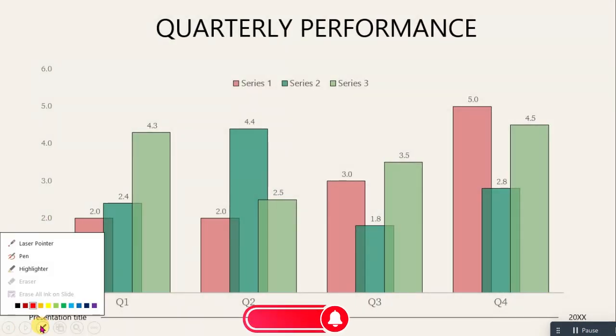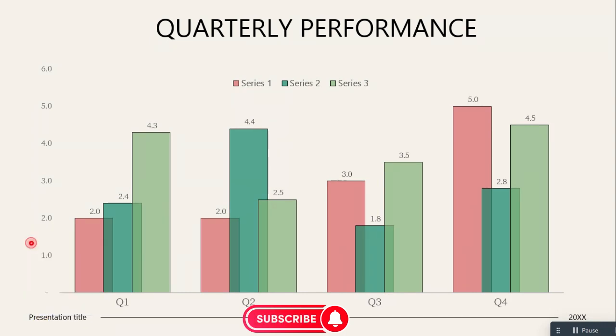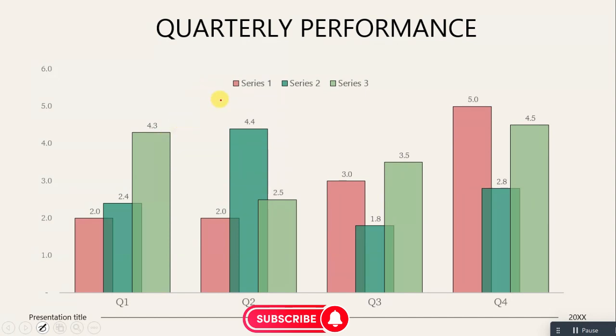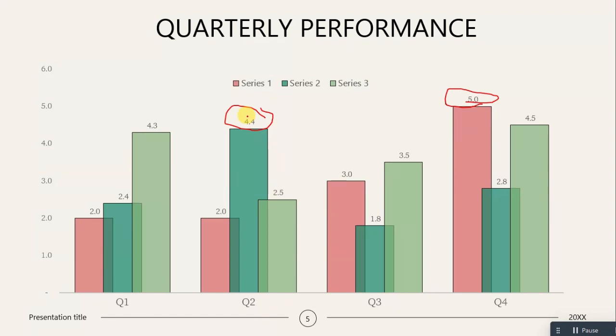So the laser pointer here helps you to point to things on your screen whilst you present. And we have the drawing tool, which is also the pen tool, you can use to emphasize a particular thing. So you may want to say that this has the highest, followed by this or that, followed by this and the least. So you are using the pen tool to identify all that.